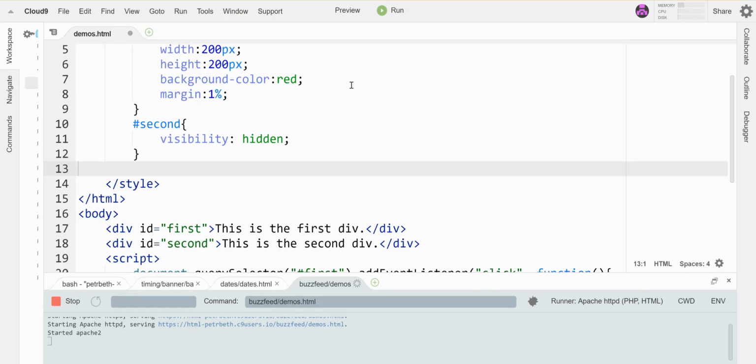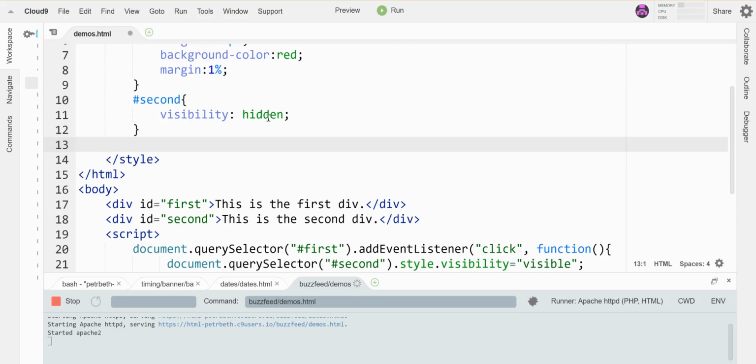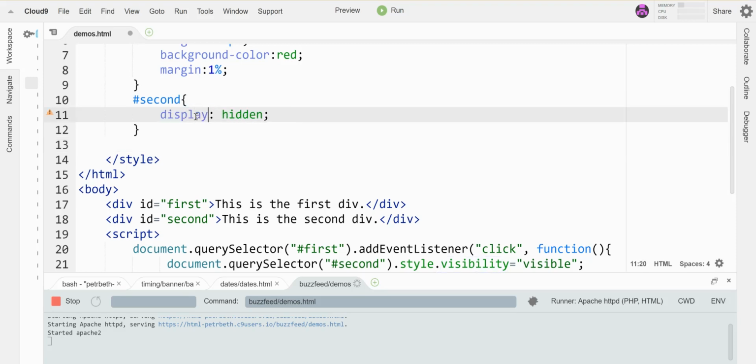But perhaps I don't want it to keep its space. And so in that case, I'd have to mess with a different property, and that's display. So I'm going to have, instead of visibility hidden, display none. And let me just verify that that works. So here we are. Refresh the page. Yeah, only the first one's still showing.